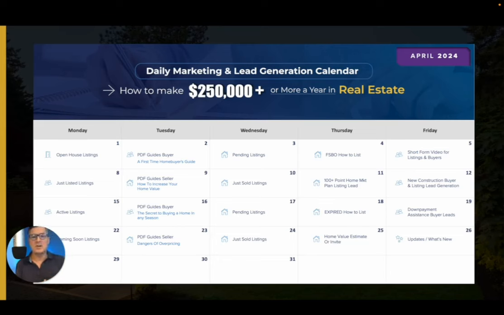So these are all seller ads, right? Now, we normally don't do an ad for FSBO, but we're definitely going to go through the marketing module for the 100-point home marketing plan, seller lead gen, the expired. I'm going to show you how to really kick it out of the park with that one. And then also the home value. So all 3 of those are going to use those custom audiences as well. Same as the pending sold, same as the seller PDF guides.